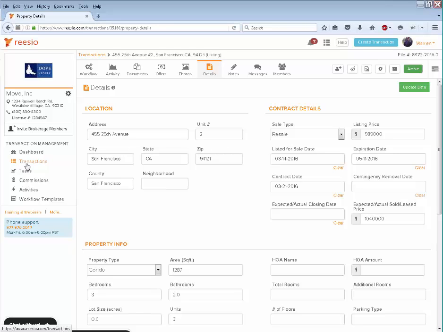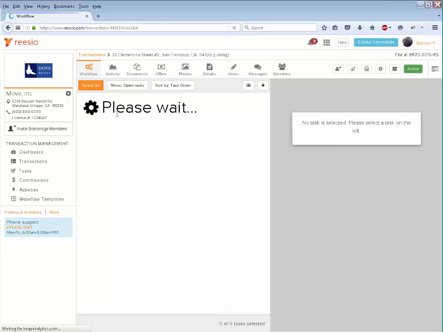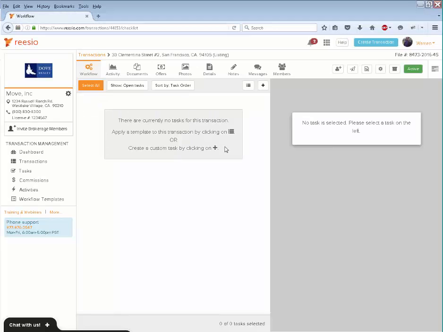All right, so the last thing I want to talk about is the single property website and the ability to take and receive offers from the single property website. So let's just go ahead and jump into one of my transactions.